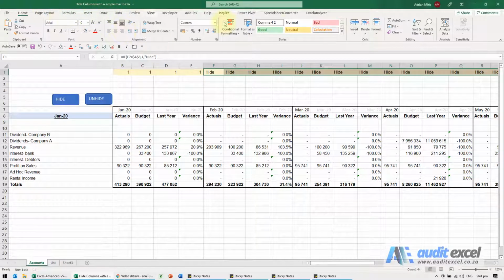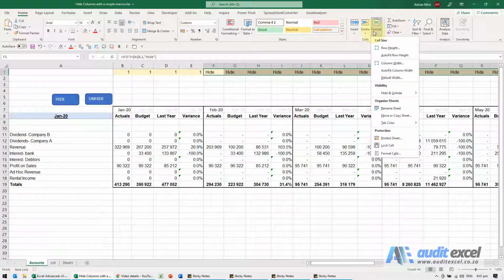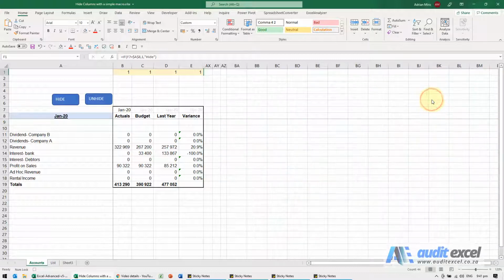I can then go, and if I go to under Home, Format, you'll see we've got hide and unhide. I'm going to say hide columns, and it does that. Okay, so far so good. The macro is recorded. We're going to stop recording now.